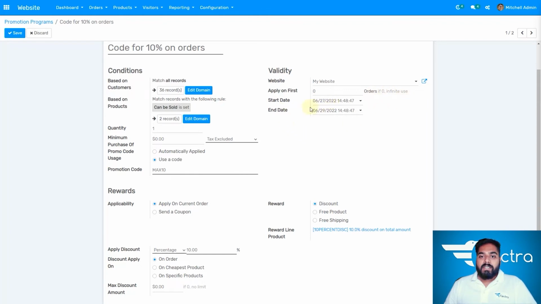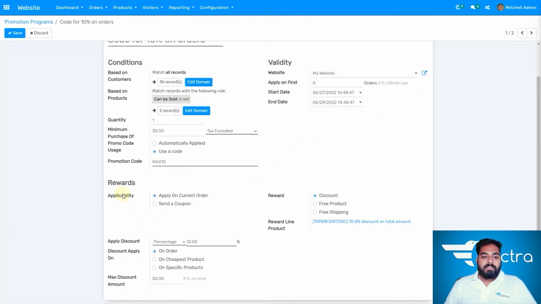Then we can add the date, what will be the start date and what will be the end date. So this is our start date and that will be our end date. Now after that there is the rewards. First is the applicability, so that is apply on the current order. Then the reward, we just want to give a reward as a discount, a free product, or free shipping. So here we have selected the discount.